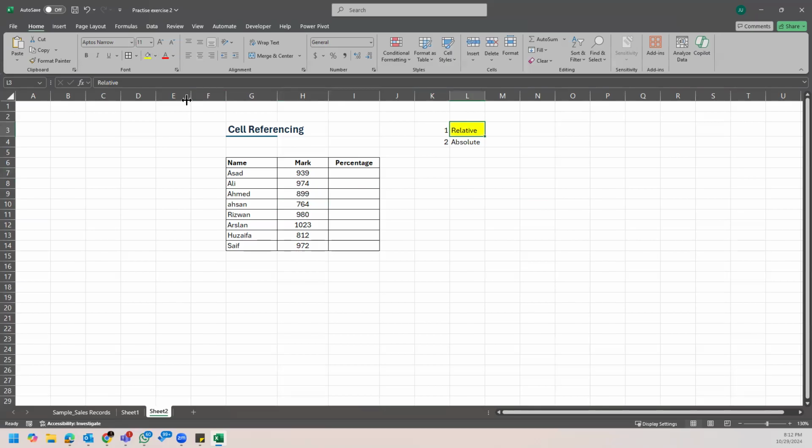So I'll start with relative referencing. It's something we've been doing, just putting nomenclatures to it so we understand, because it's going to help us going forward. So we have a popular concept: name, mark, and percentage. Let us say the total score achievable is 1,100. Okay? So to find the percentage of this, how do we do it?